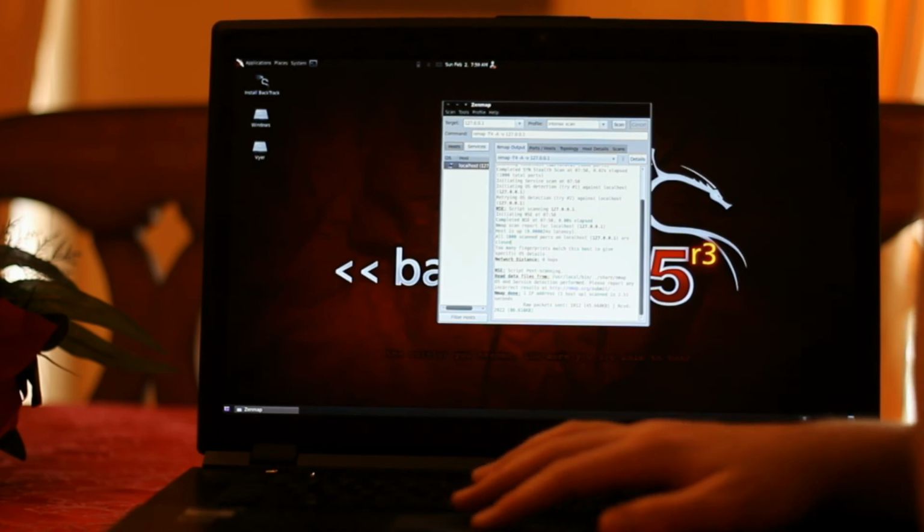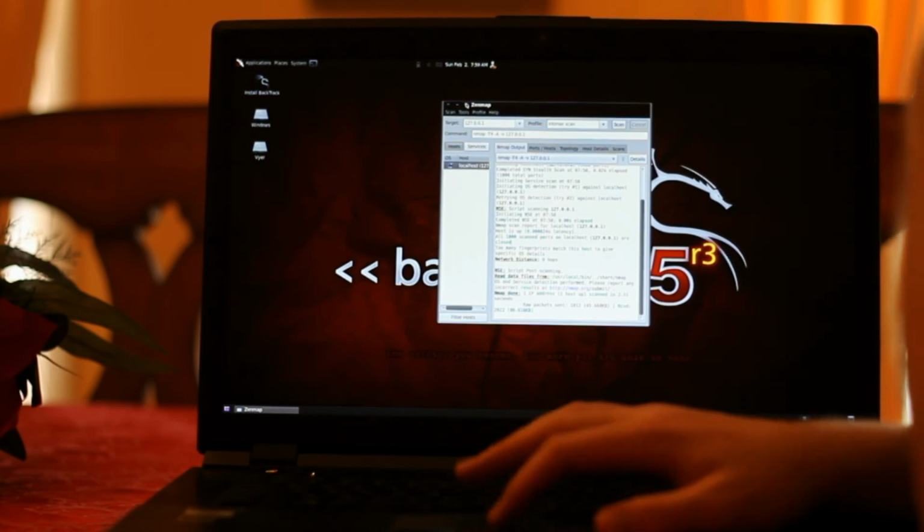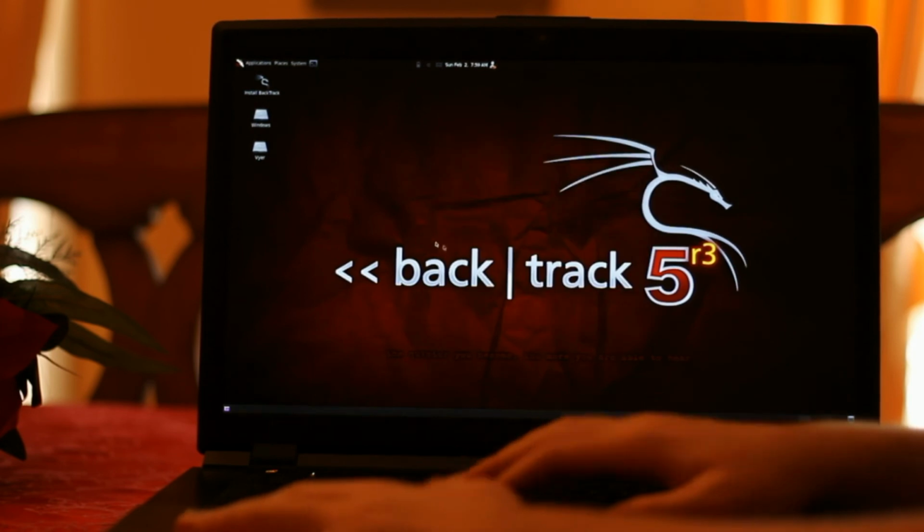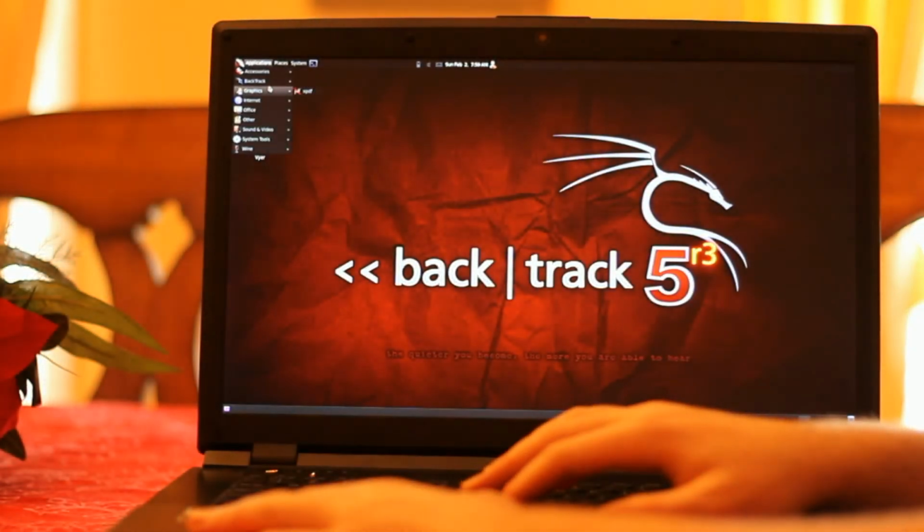Hmm. I'm really liking this. This is really cool. What else can we find in here? Oh, anyway. Graphics.